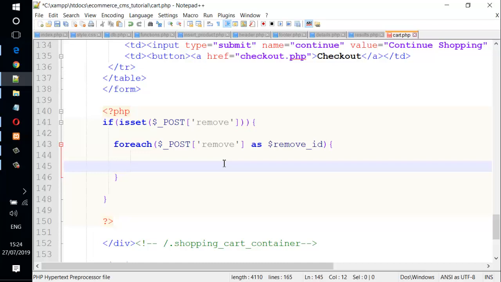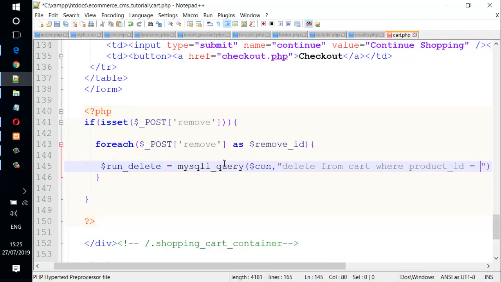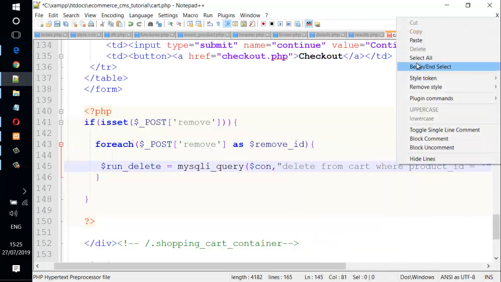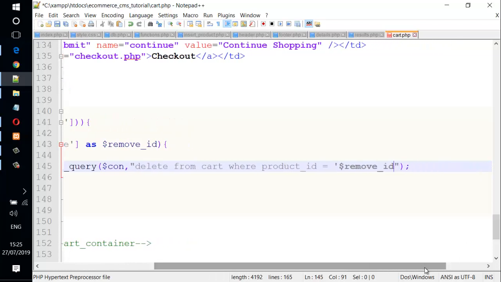We will use a MySQL query to perform a query on the database. Let's do that by typing variable run_delete equals mysqli_query and variable connection, variable con, and double quotes. Inside the double quotes, we will use a SQL statement. So let's say delete from cart table where product ID equals variable remove id. We just need to copy and paste that here and put single quotes.